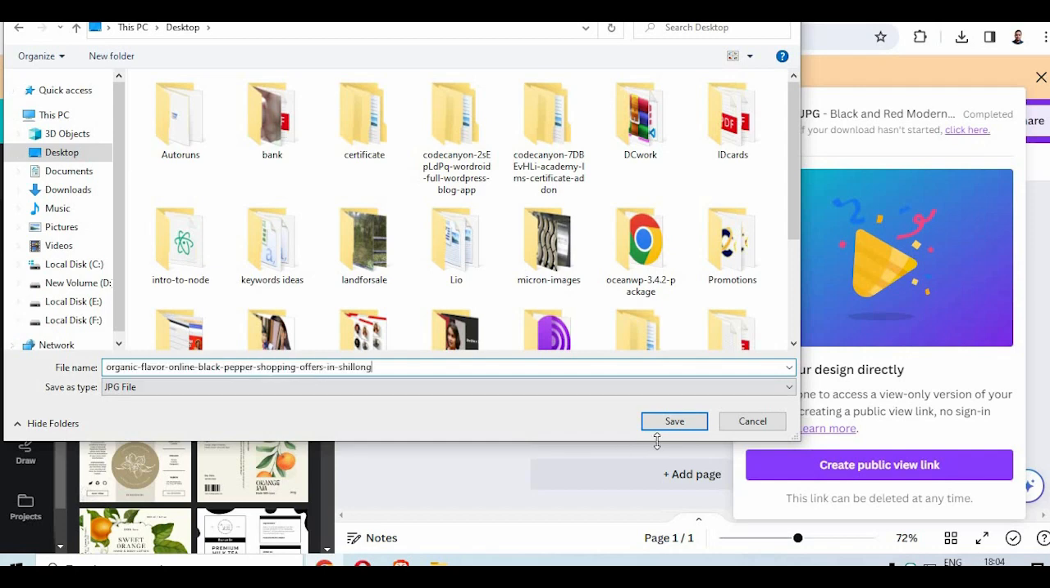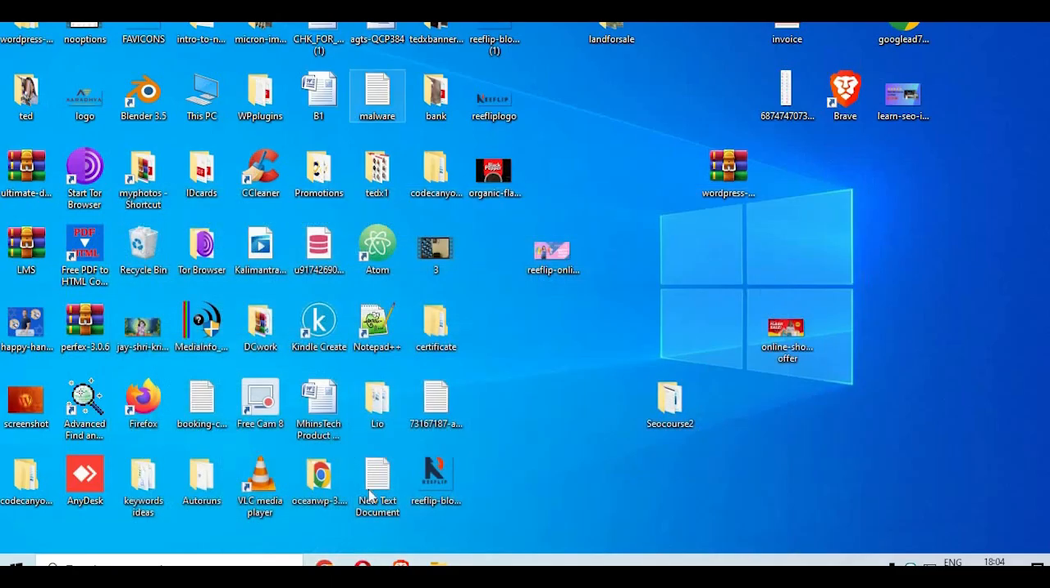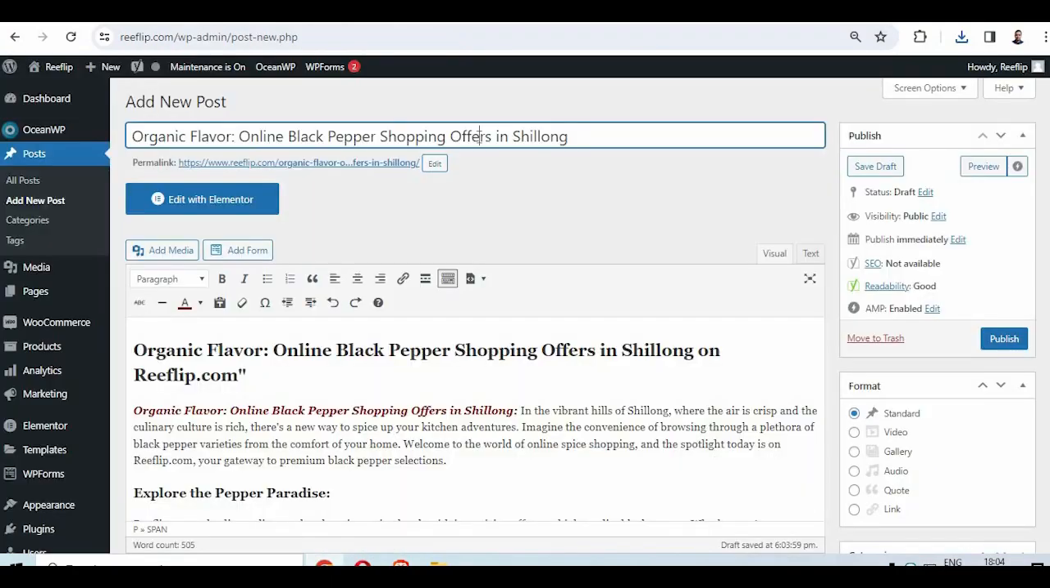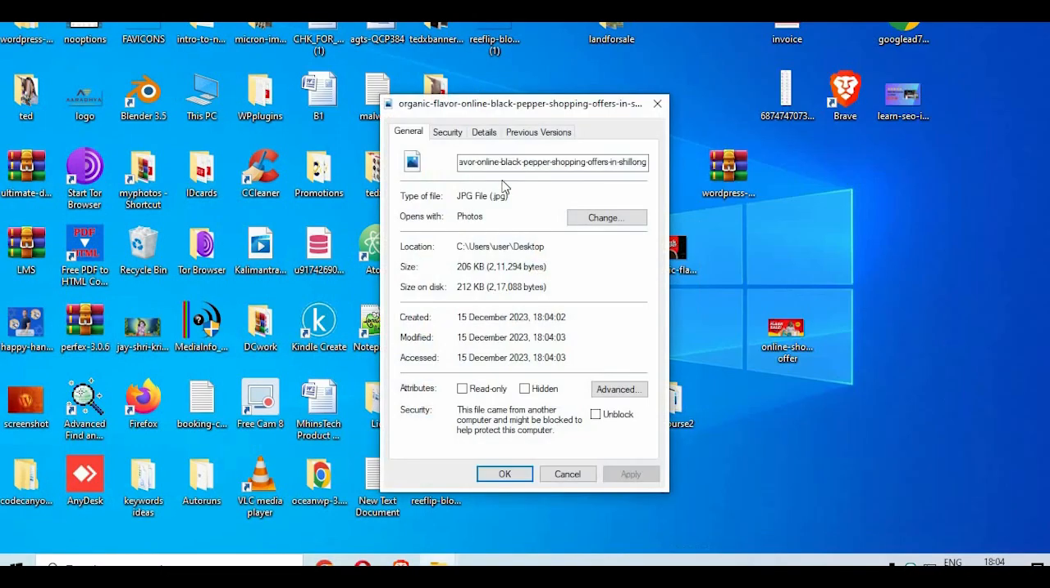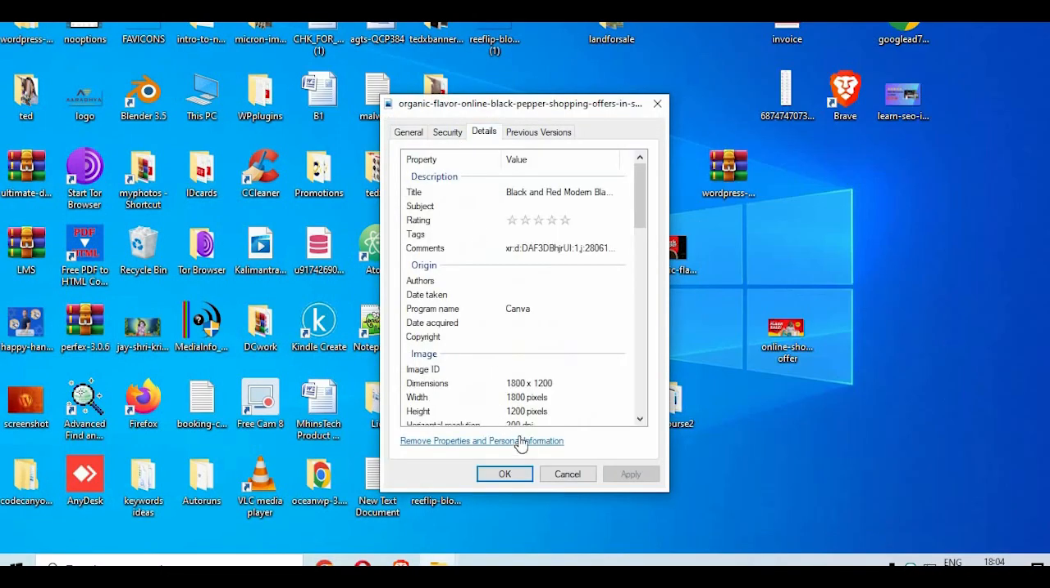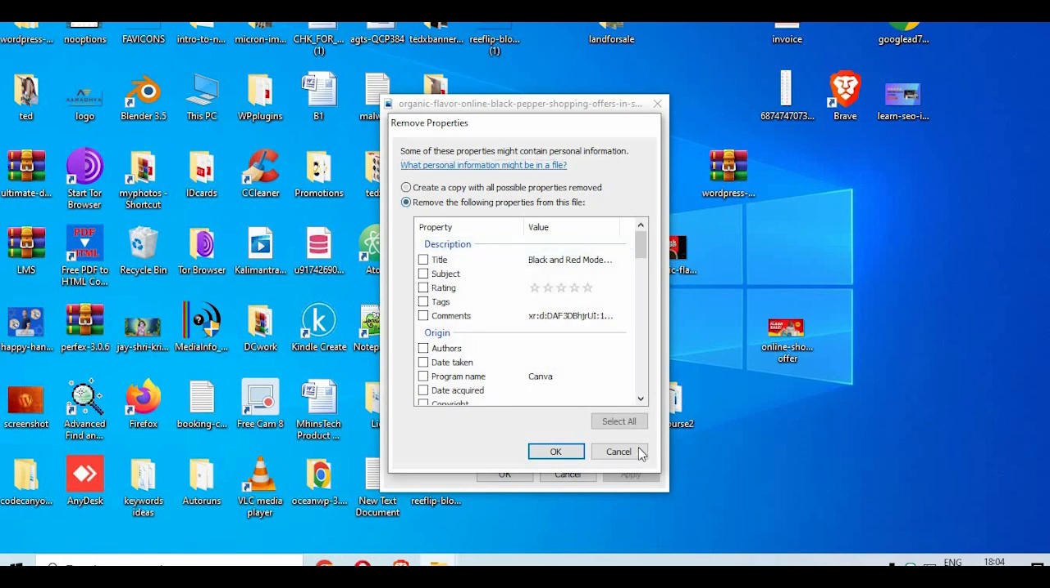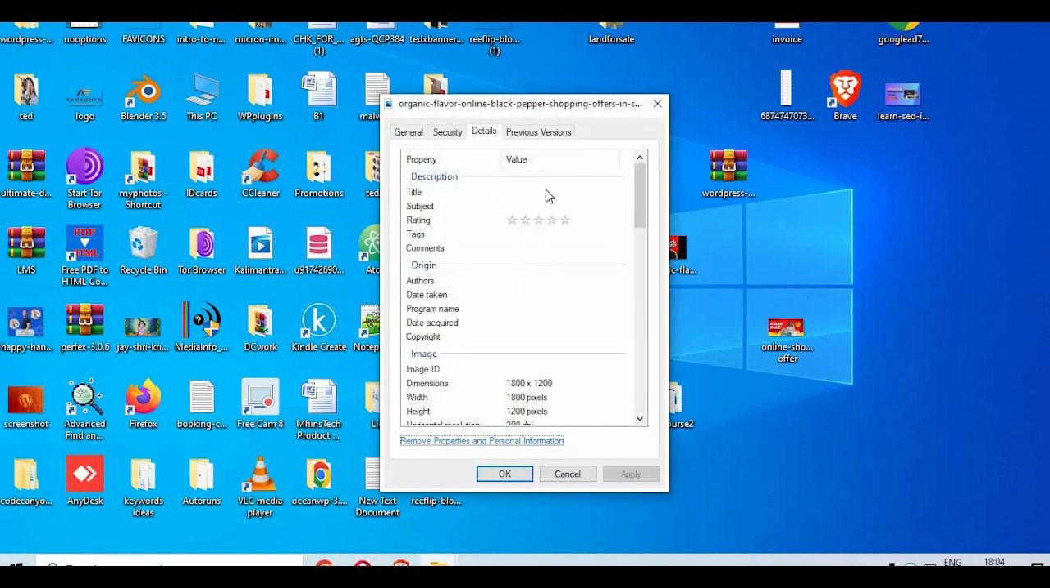Paste the image URL. Again we'll go to the dashboard. We'll copy the title. Click right. Go to properties. Select. Remove. Select all. Remove. Okay. And then we'll paste the title. Tags.